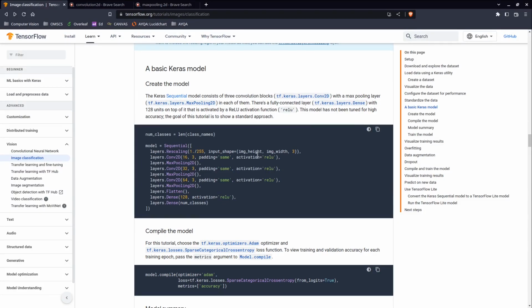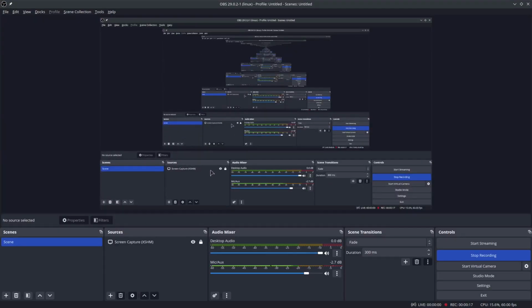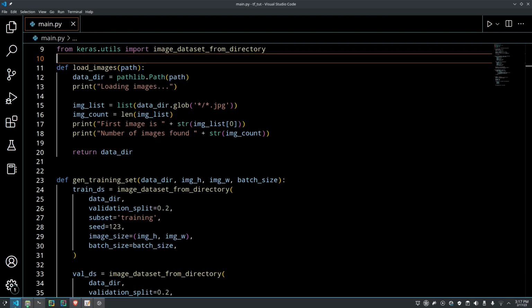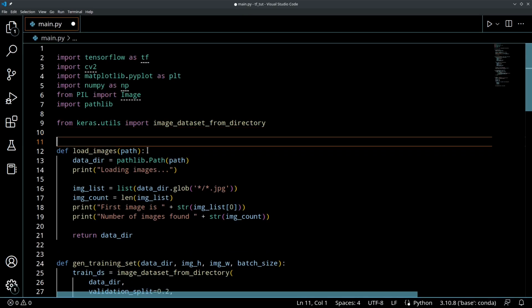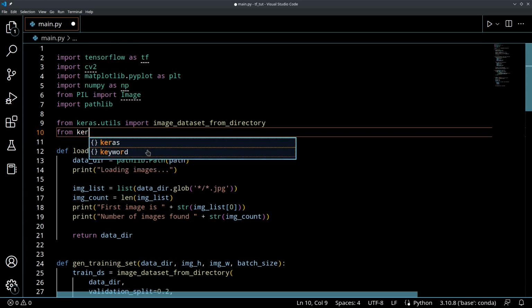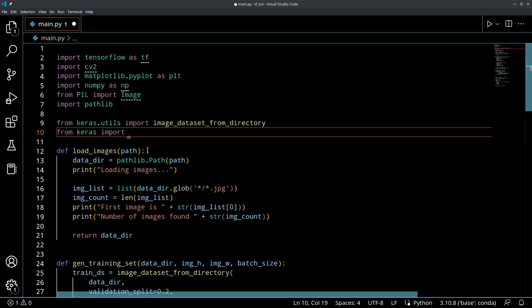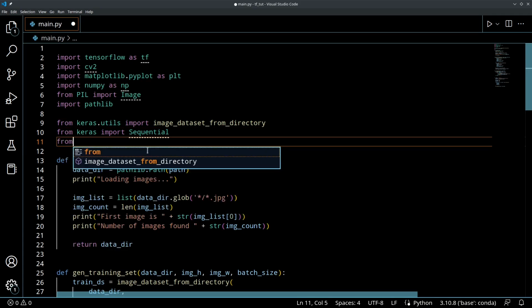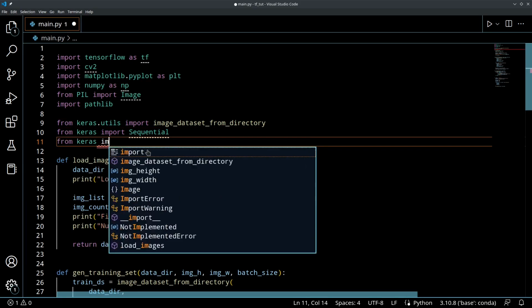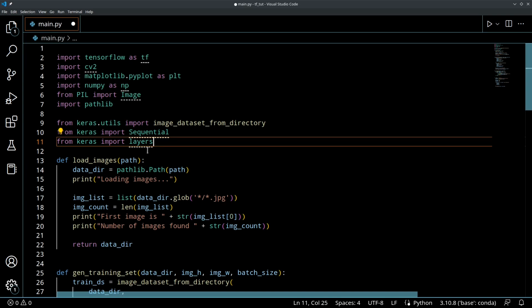Okay, so welcome back. Let's go ahead and start creating a model just like we looked at. Because of that previous video, you should have a much better understanding of what's going on here. So let's go back to our code, and we're going to import a couple of things, and then we're going to build this. So we're going to say from Keras, import sequential, and from Keras, import layers.